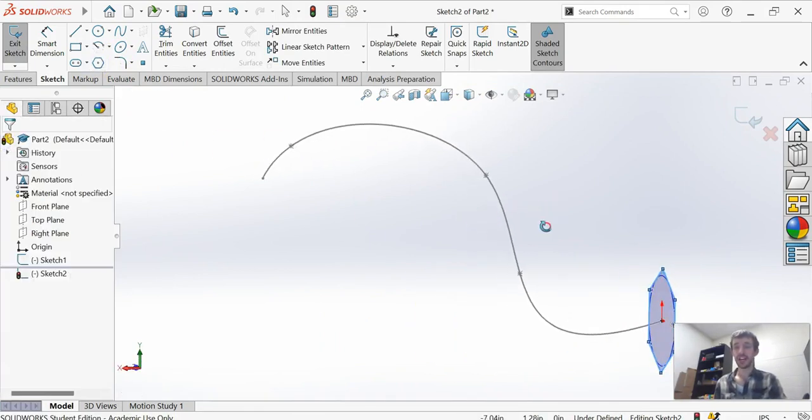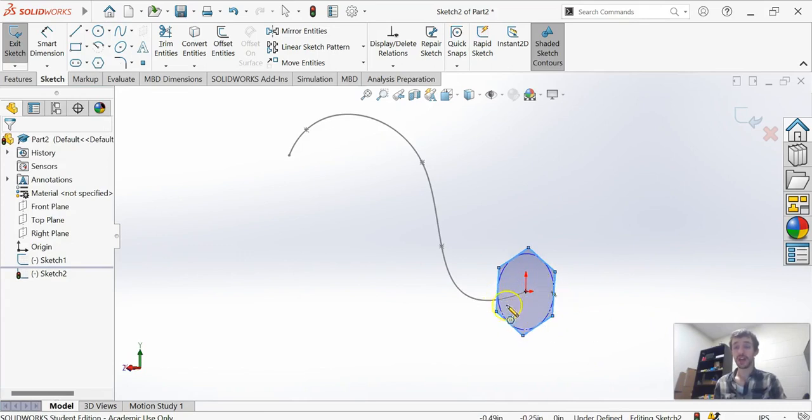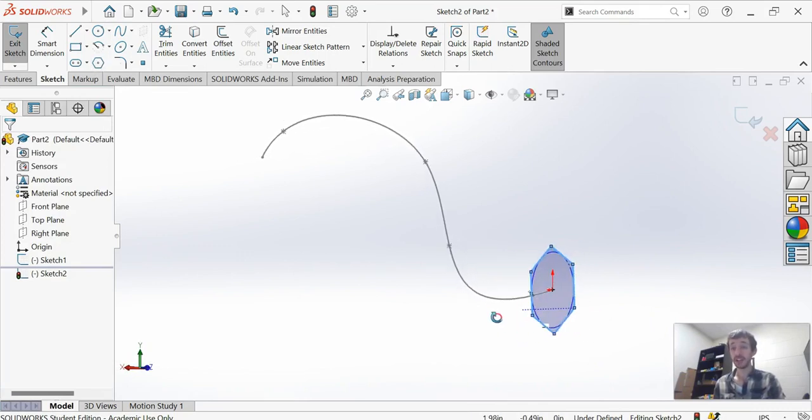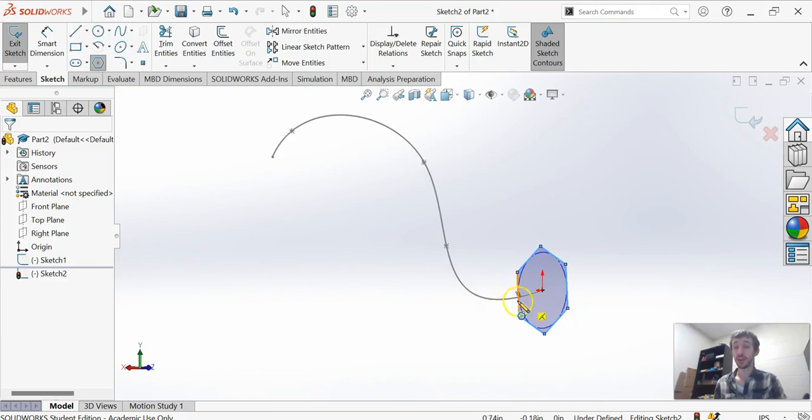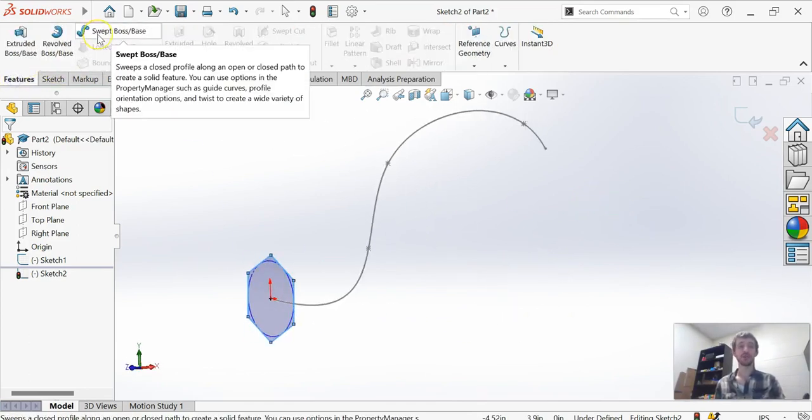Okay, so you see I have a path. I have a profile. That profile is circling around my path. And another key detail here is that the path either goes through the profile or it ends in the profile. It has to end in the same plane and be surrounded by the profile, or it has to literally pierce through it. Either way works. One is easier than the other. So this is not the easiest thing to set up, but it's worth it if you can get it to work. Now that I've done that, I go to Features, Swept Boss Base.